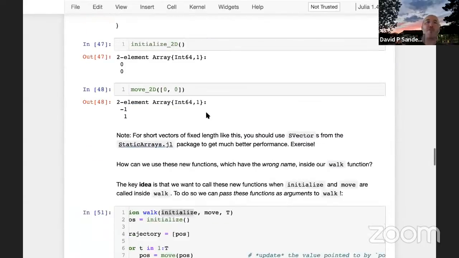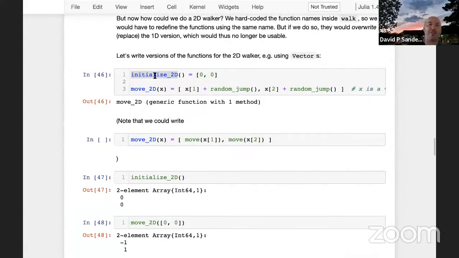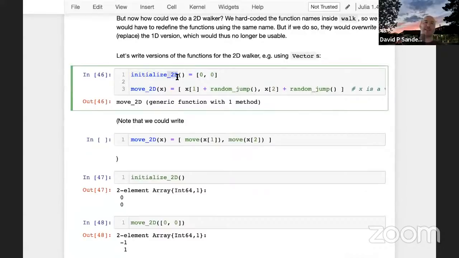So if we had defined, what we could have done here is instead of initialize 2D, I could have just called this initialize, and I called this one move. But because they're taking the same number of arguments, I would actually overwrite or replace the original versions of the functions. So I would now be able to do a walk in 2 dimensions, and that would work fine with the original version of walk, but I could no longer use the functions in one dimension because they've disappeared, because I overwrote them. Does that answer the question?